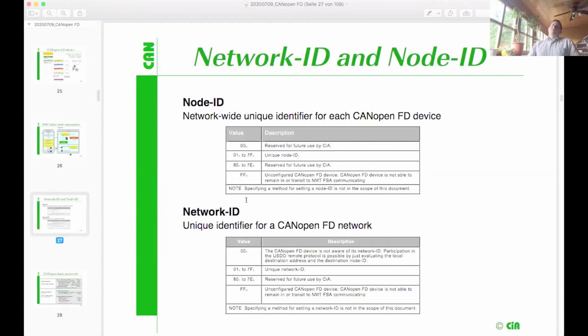A similar thing we have for the network ID to map, for example, several virtual networks on the same cable, or to use, for example, some kind of gateway functionality or routing functionality to communicate via network barriers. We have also for every CANopen FD device a network ID. And every CANopen FD device has therefore to know what is the node number in the current network and what is the network number of the current network.